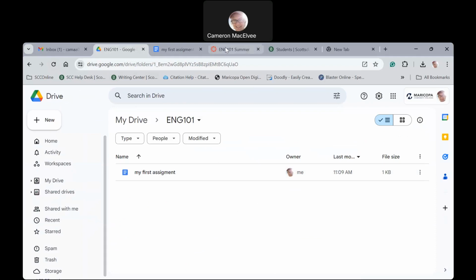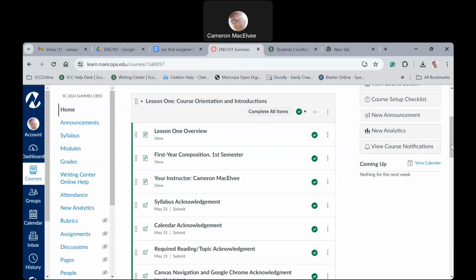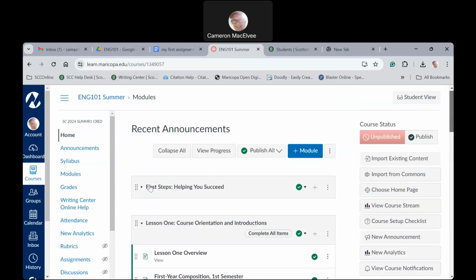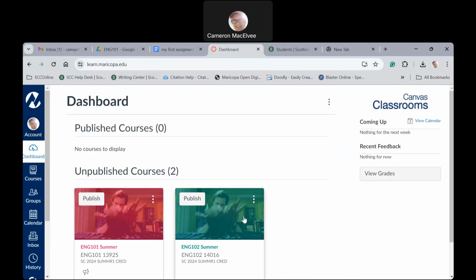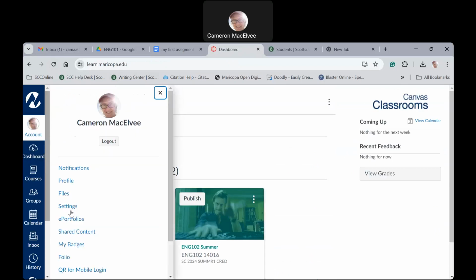Next thing I want to talk about is linking it to your profile. I'm going to have to show you through the instructor profile because it doesn't work when I do the student view. What you want to do is, once you get into your dashboard, this is my summer dashboard. My classes aren't published yet. You want to go to your account. You want to go to your settings.